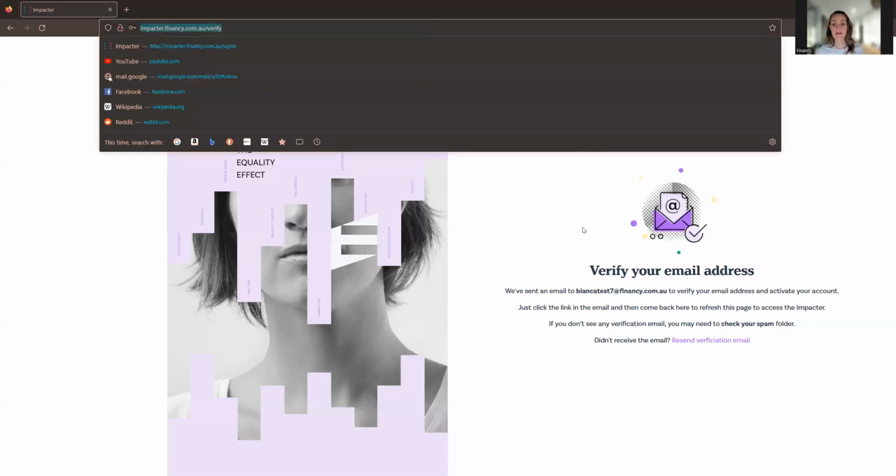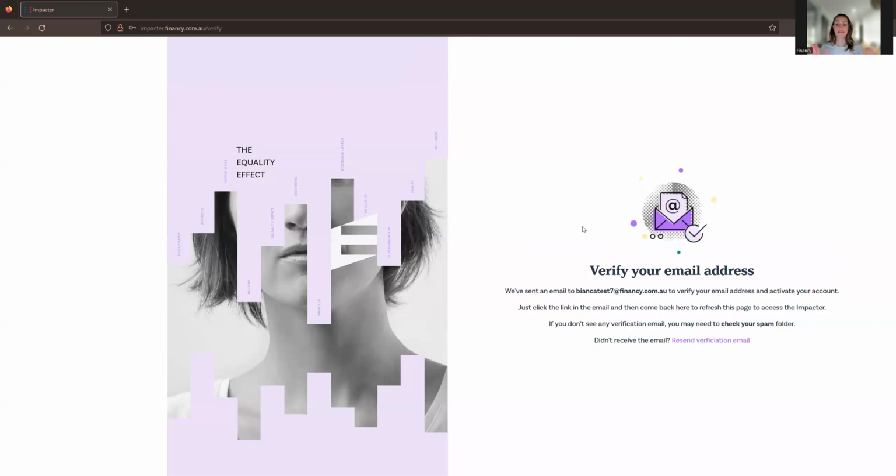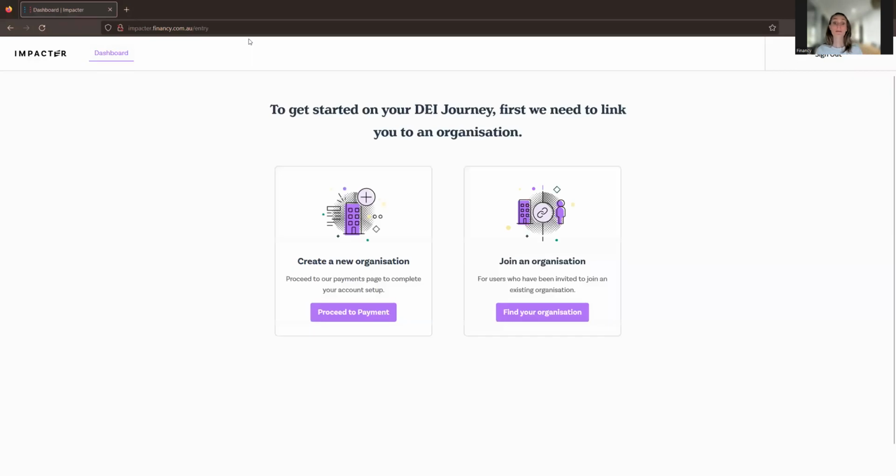Once you have done that, what you need to do is refresh this page. So just heading up to the URL and hitting enter will do that for you. If for some reason you don't get your verification, just hit resend. As I said before, check your spam folder in case it's gone there. If you've got a really protective firewall, make sure that you've got that no reply at financy.com.au allowed. So mine has come through, hitting verify, and that'll take you into Impactor.